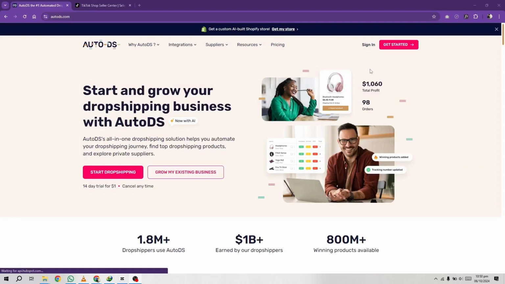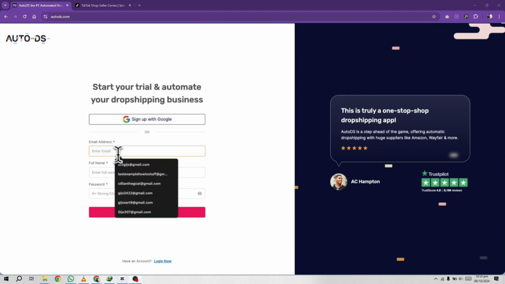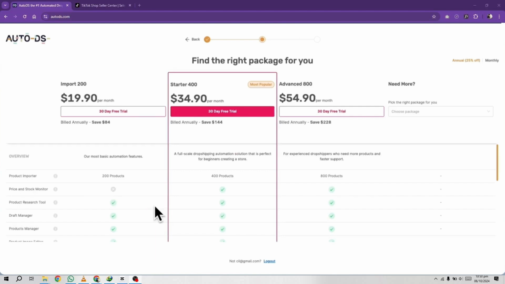Simply go to the page, start your free trial by entering your email address, full name and password, or you can sign up with Google. For your selling channel, they recently added TikTok, so of course we will select TikTok.